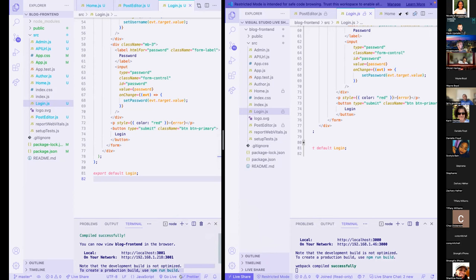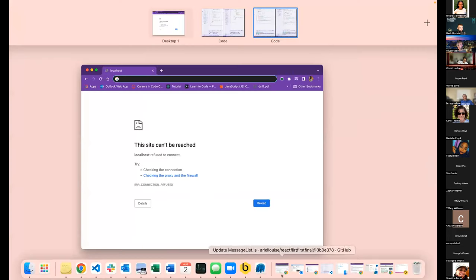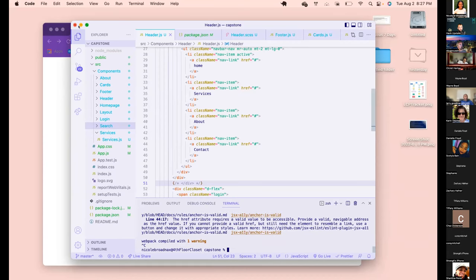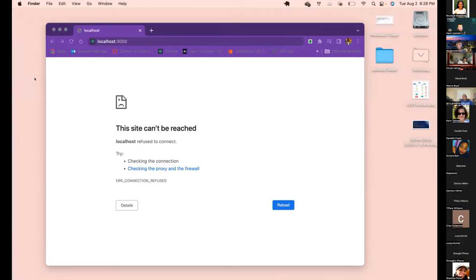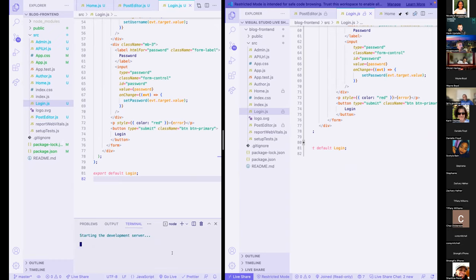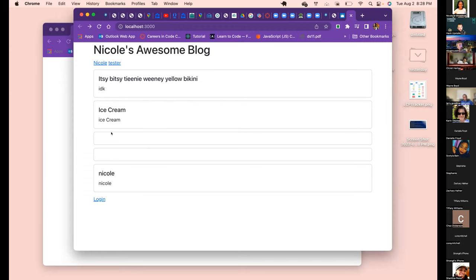Okay, so I would stop your capstone from running because your capstone running is causing problems. Okay, now go back to the blog front end. Control C out of that server and restart it now that you've got your capstone stopped. Okay, now you're caught up there. Okay, so you've got something missing in your author page that is causing your posts not to show up. Before you do that, though, go to Beekeeper. I want to confirm something.